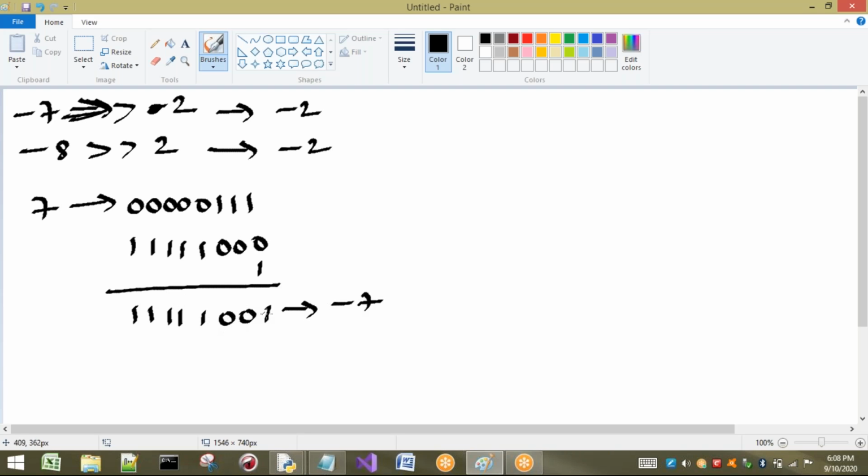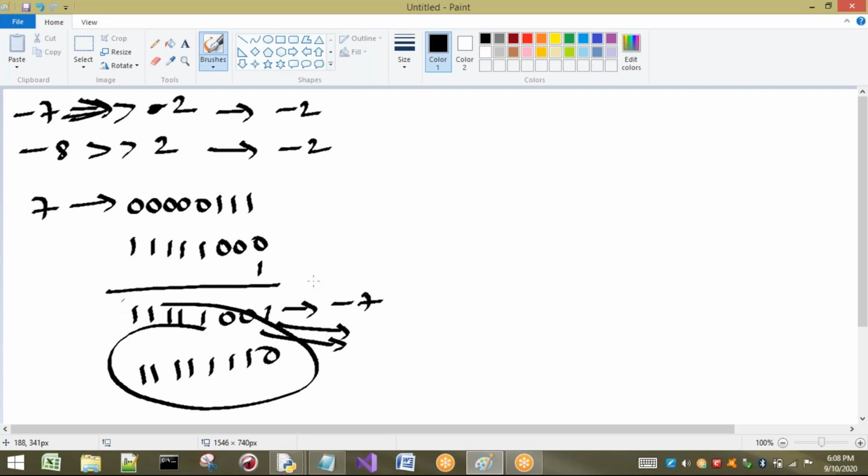Now I have to shift right by 2 bits. These 2 bits will be out and the remaining bits are 0, 1, 1, 1, 1, 1, and all the rest will be 1. Now let us check. This is the final result we got. But we cannot understand this directly because it is in 2's complement representation.